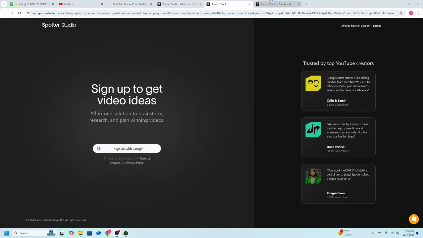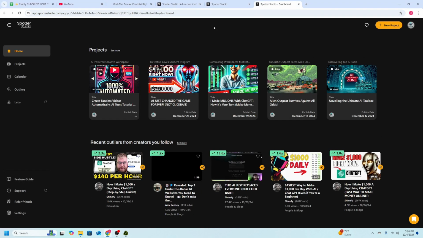So once you sign up with Google, it's going to take you right into the dashboard. And inside of this dashboard, you're actually going to be able to start noticing the recent outliers from the creators you follow.